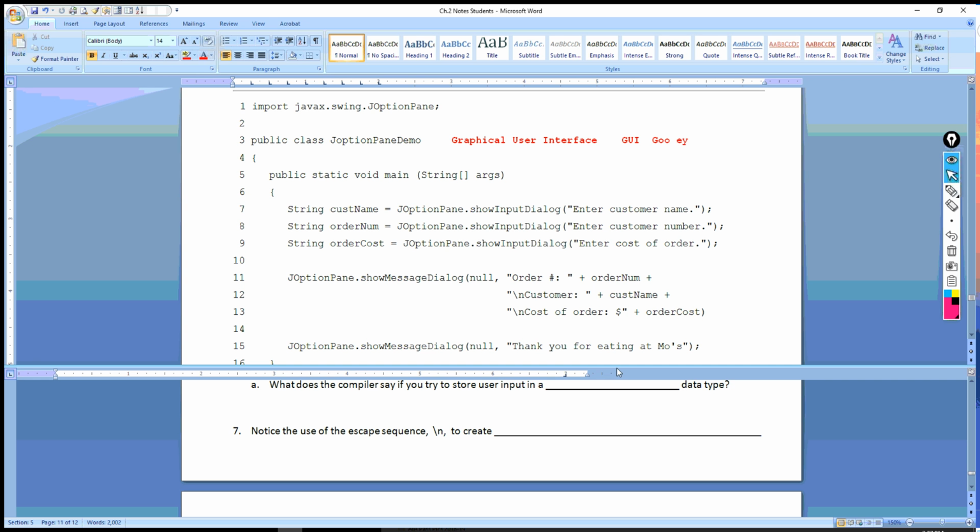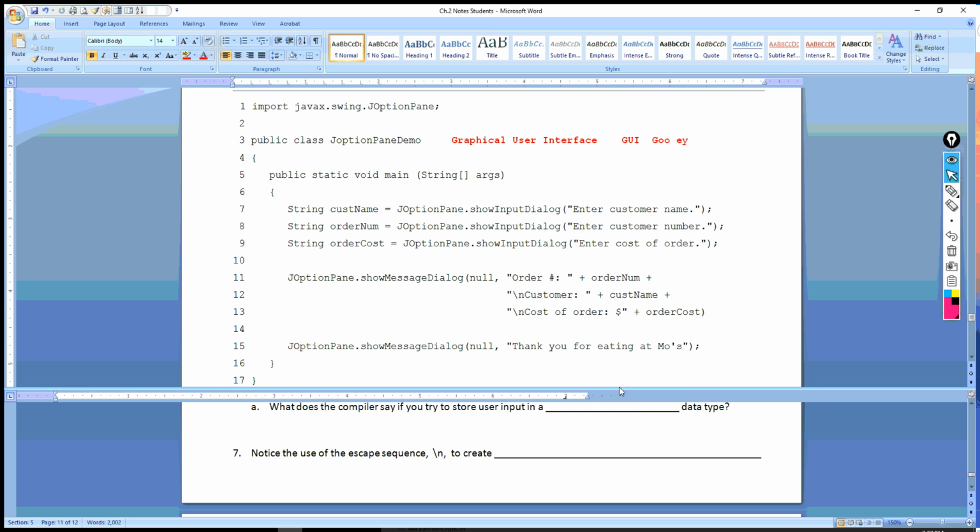Alright, so that covers it for the JOptionPane. And use this example and your notes to do tonight's homework. And there you go.